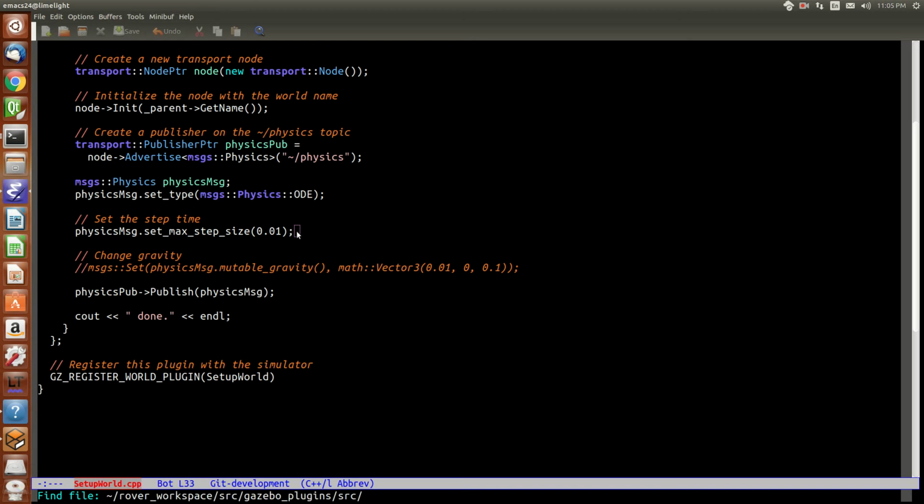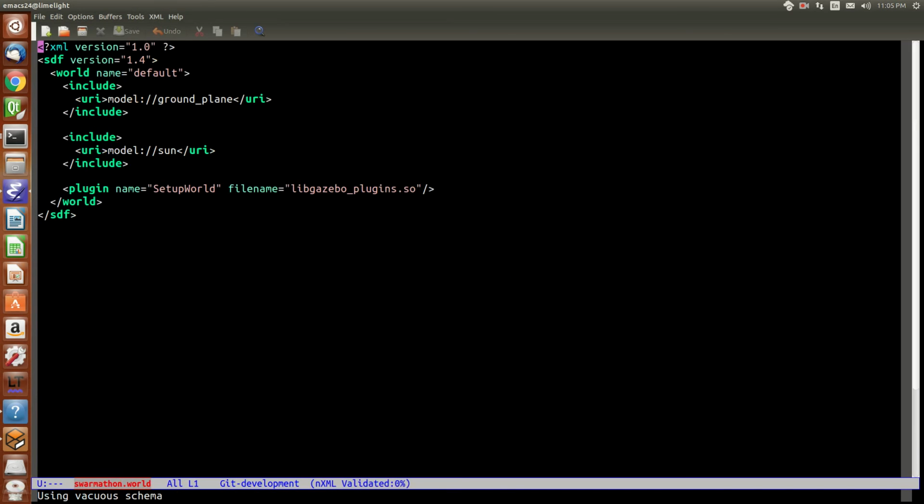This compiles into a library that is used by Gazebo in its world file. So here's the Swarmathon world file. Here's the library name that gets compiled. So when the world is created, it interfaces with this library.